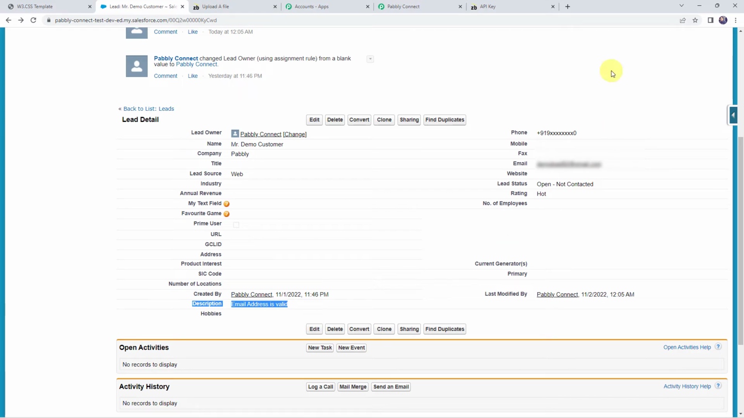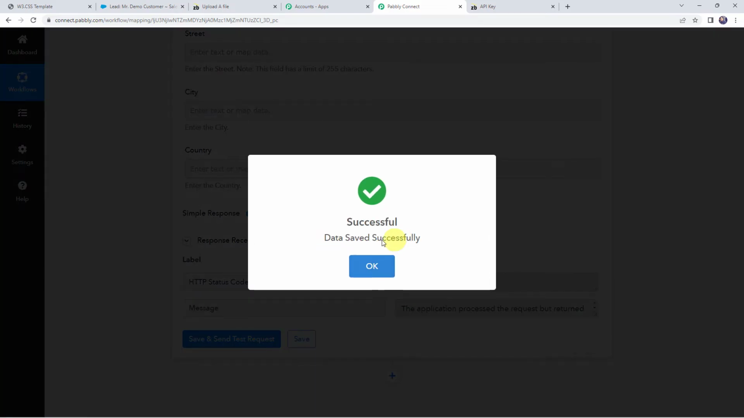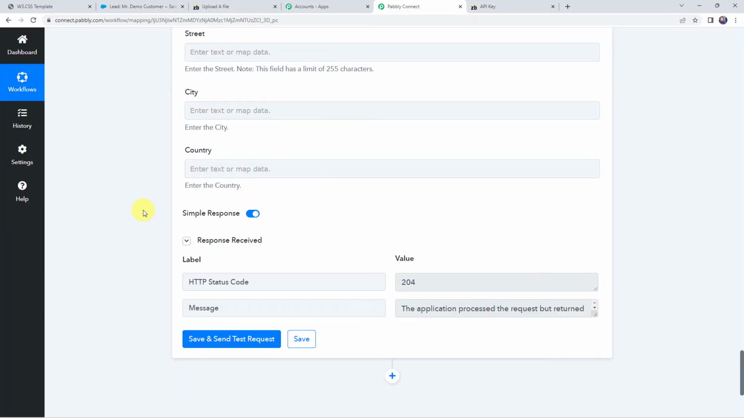Let's move back to Pabbly Connect and let us save this workflow first. Data saved successfully. Okay, now we have set up an automation. This is a one-time process. Next time, whenever a new lead will be created in your Salesforce application, first of all, the email address of the lead will be validated. And if the email address is a valid email address, then the description of the lead will be updated accordingly. So I'll not be able to show you this in the real time just because I have already informed you that the trigger here is polling based and it will take time to capture the response.